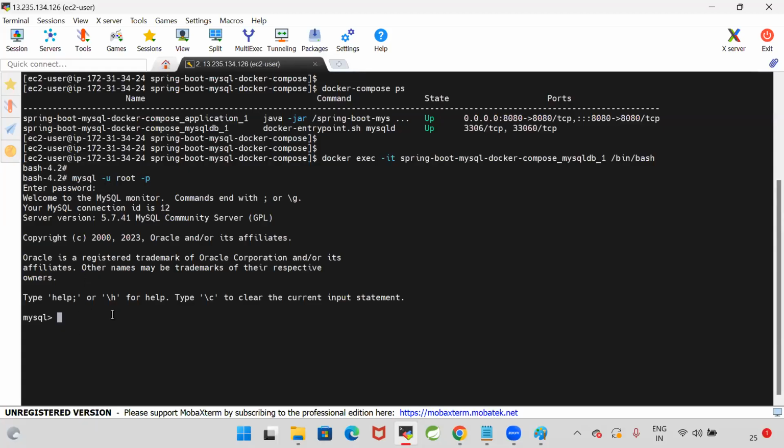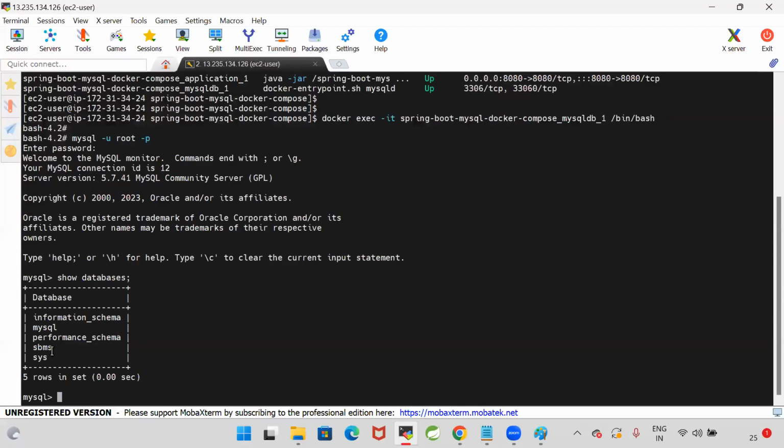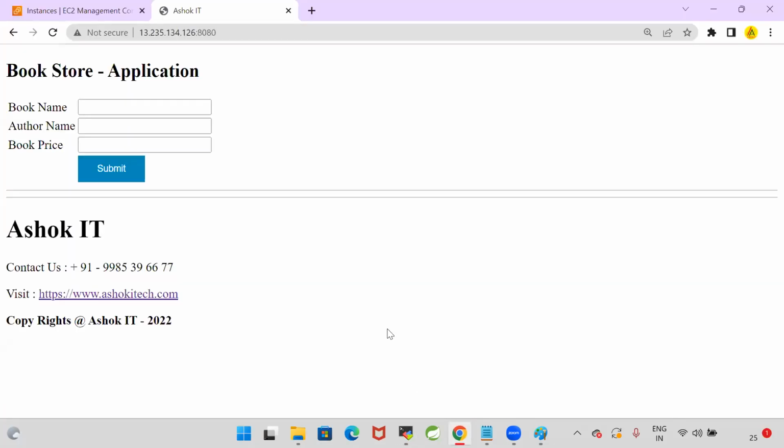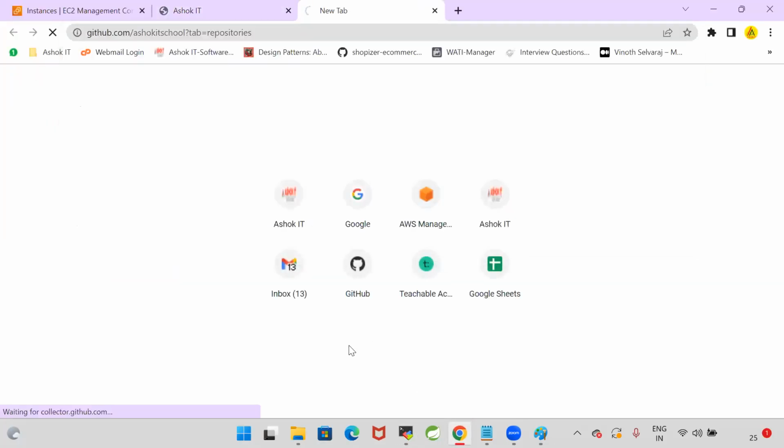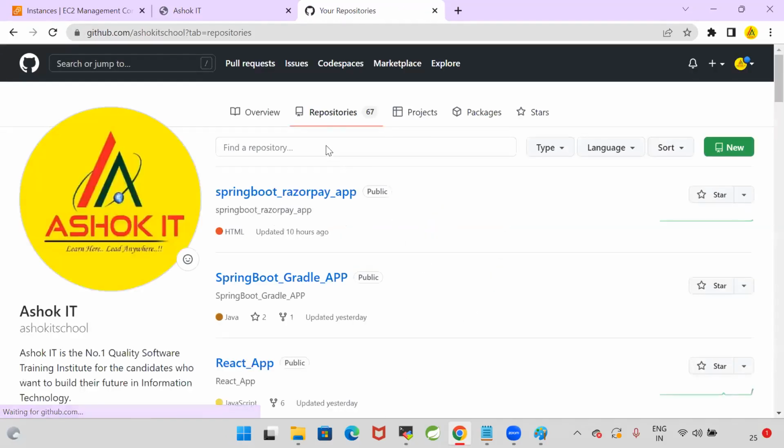In this MySQL database, I want to see what databases are created. For that, we can execute a command called show databases. Now you can see the database is created with the name SBMS. Where did I configure this SBMS? I configured this SBMS in my application YML. That is the database name.